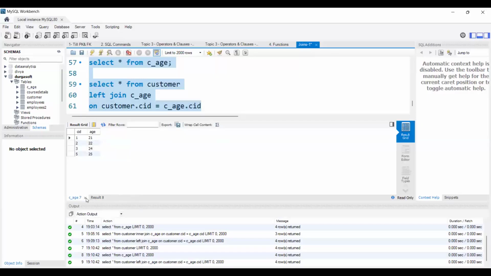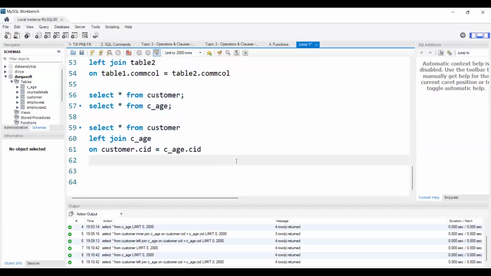Okay, now let's see what is right join. It is exactly the opposite of the left join, right?